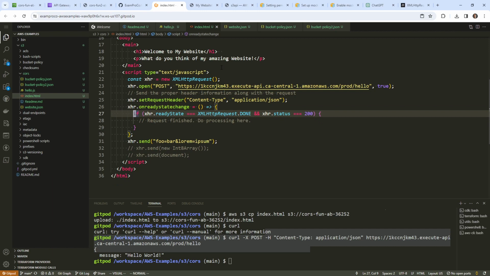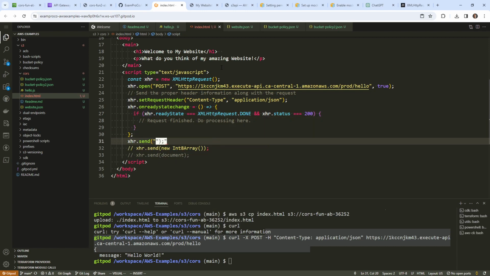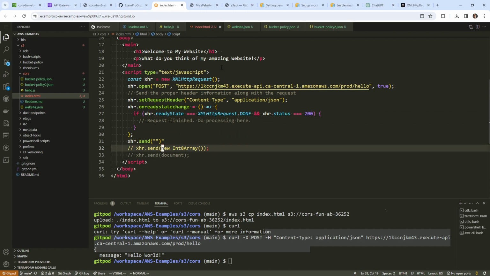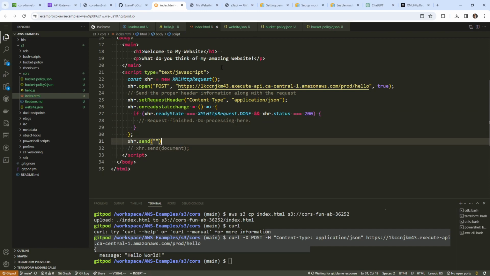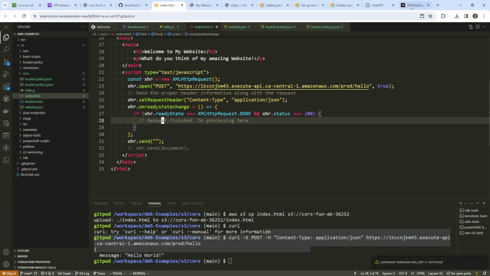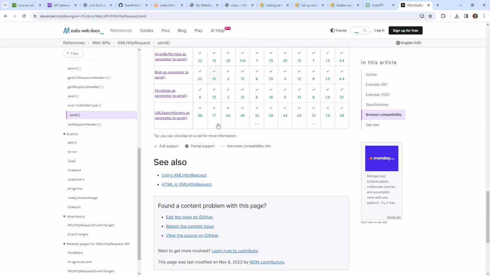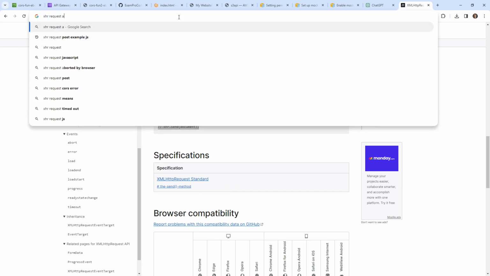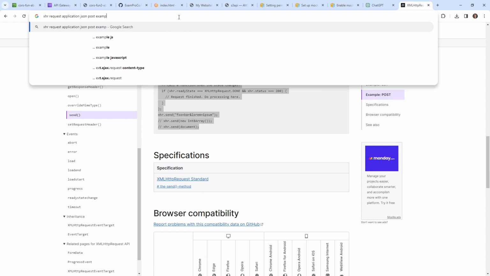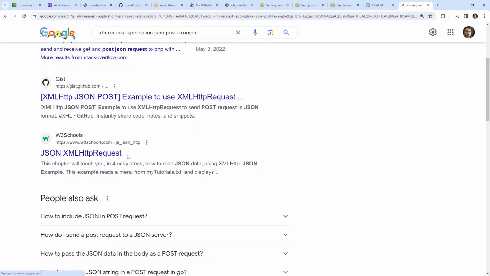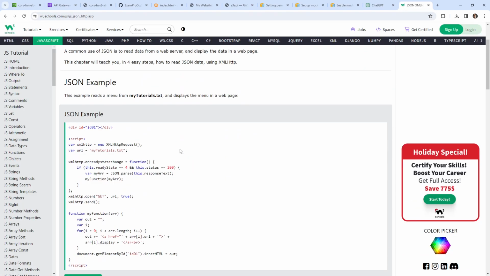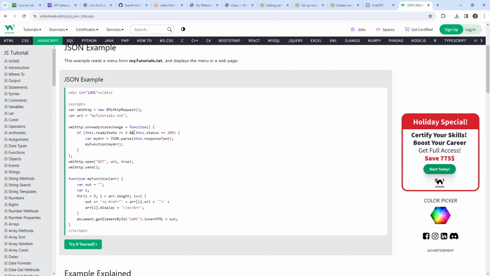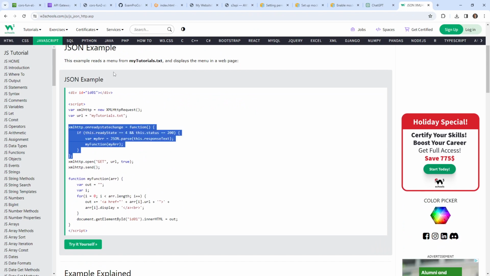And I mean, we want to send. I don't want to send anything to it, so I'm just going to do this. But I want to parse the JSON. So the JSON will get returned back somewhere in here. I'm not sure if they actually provided that there. They didn't. So we'll say XHR request application JSON post example, because that wasn't very useful for us. Let's try W3Schools. This looks like what I want, so I'm going to grab just this part here.